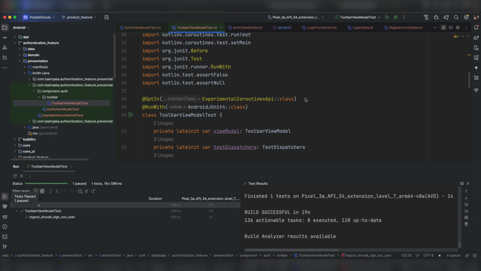That's going to wrap up today's video. We have implemented the necessary composables as well as the view models, toolbar view model and auth view model, and we have implemented the integration test for the repository as well as the view models. For the next video, we're going to implement the wish list feature.